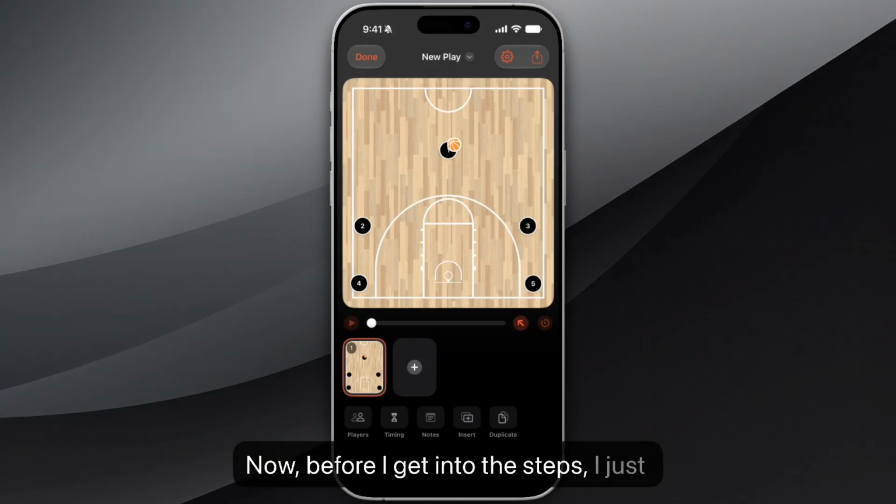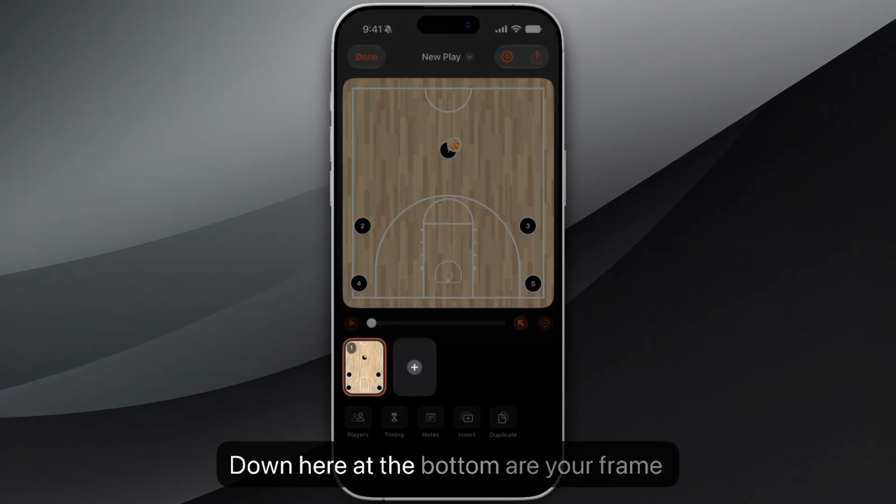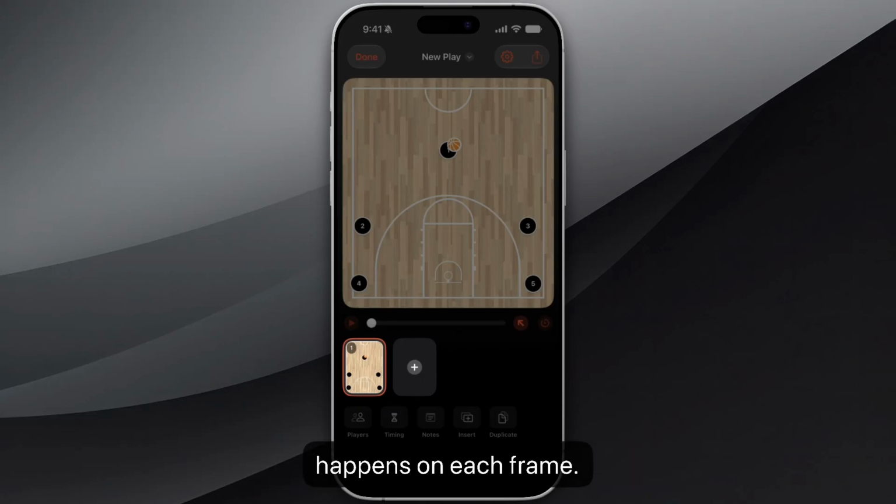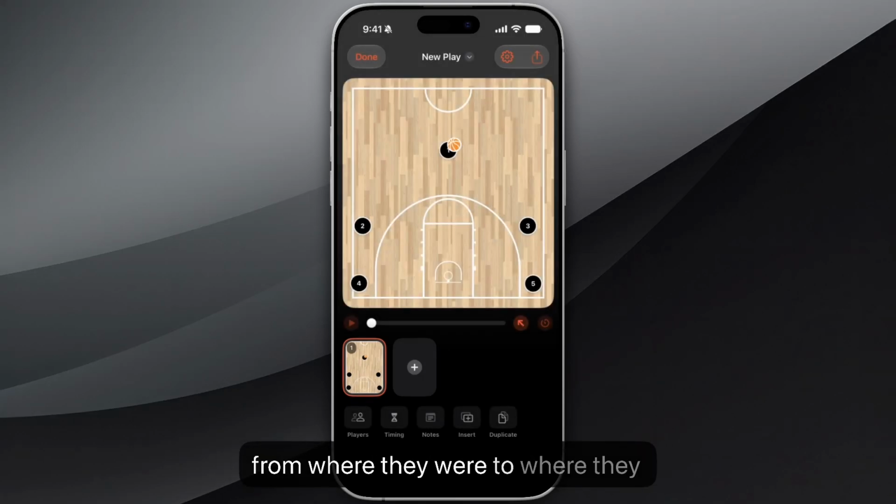Now, before I get into the steps, I just want to show you the controls real quick. Down here at the bottom are your frame buttons. You can think of a frame as each step of the play. So if one step of the play is player X passes to player Y, that would be a frame action. Or if a bunch of things happen all at once, like a screen and a cut and someone else moves, each of those happens on each frame. And as you add frames, Elite Hoops will automatically animate their positions from where they were to where they went.